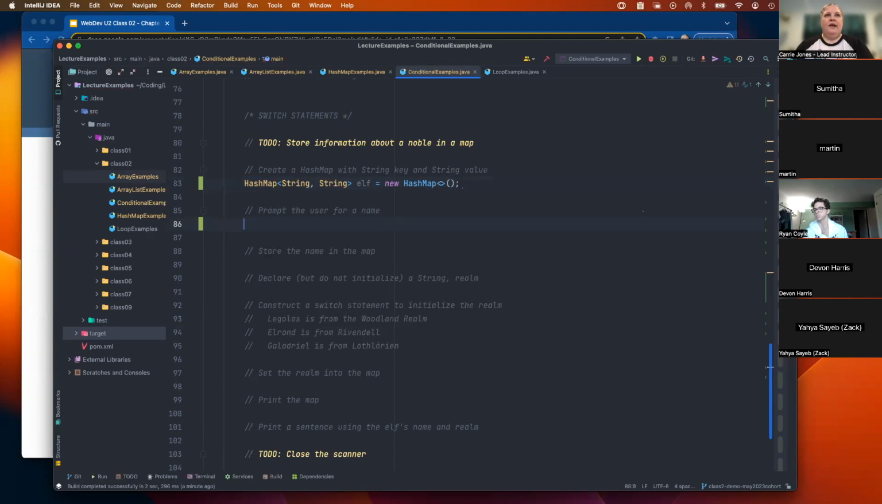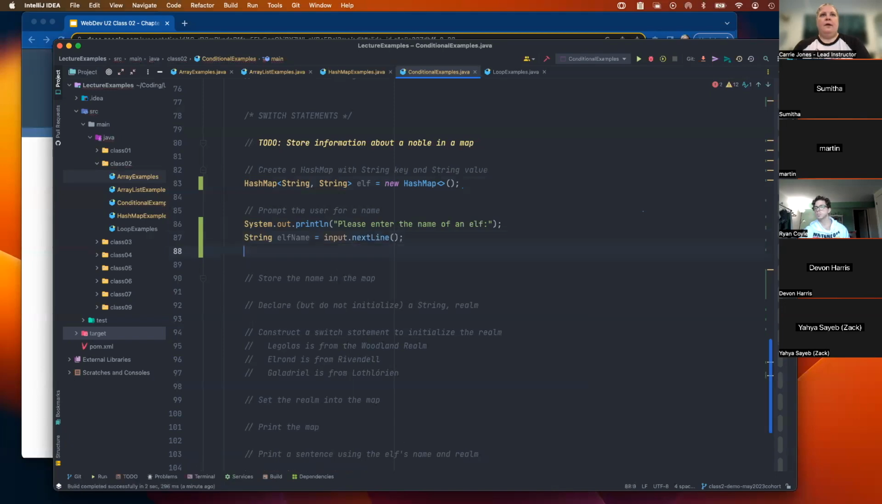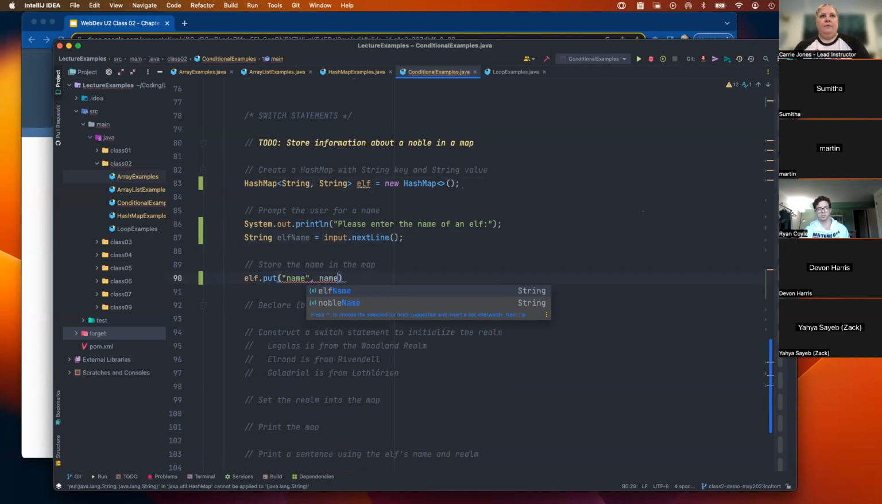We're going to prompt the user for a name. So similar to before, I'll just say, please enter the name of an elf. And then we'll retrieve that from them and store it in a string, elfName, input.nextLine. Okay. Then we have the name, so we can go ahead and store it in the map. So I'll say elf.put name. Oops, sorry, elfName. Yeah, we want to store the value as the value that came back.